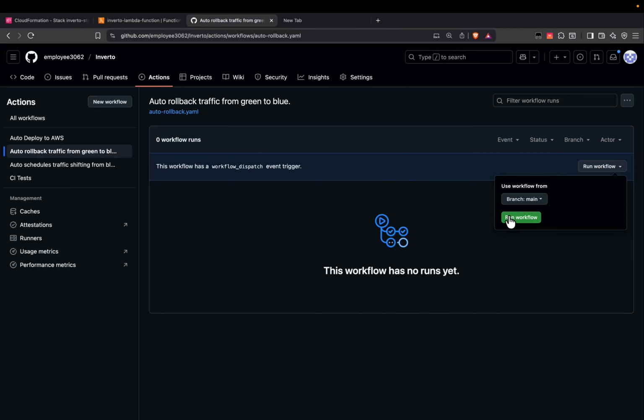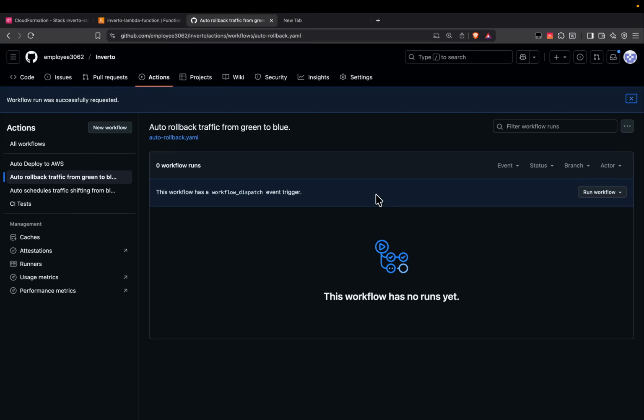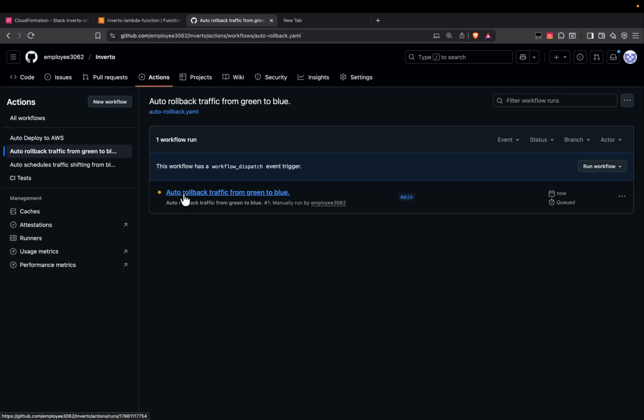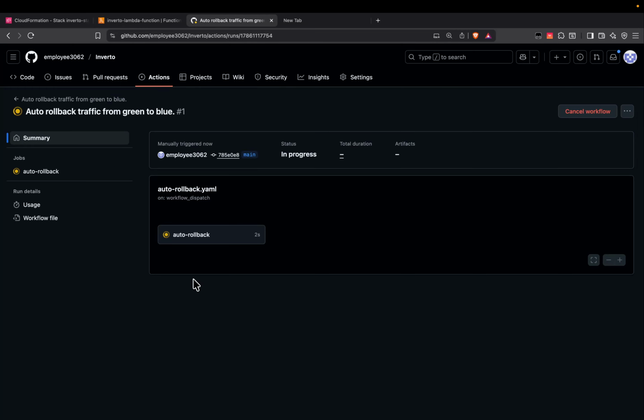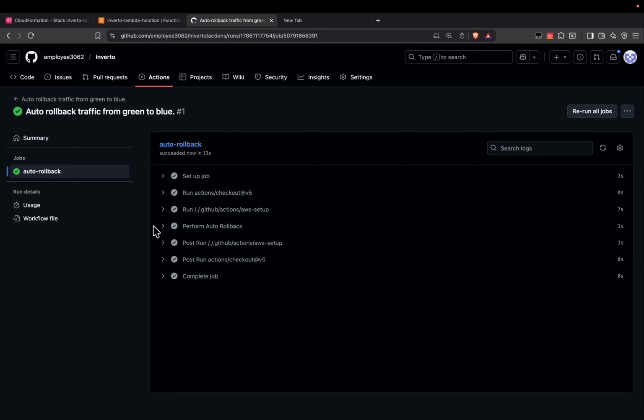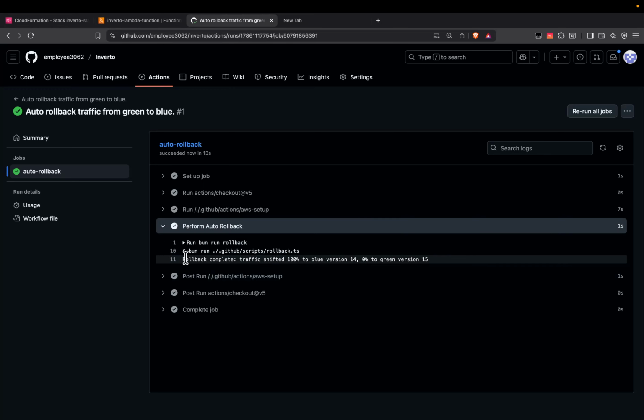So let's trigger the workflow and wait for the rollback, right? So I will try to reload, and here is our action trying to get executed. And finally we are done within 13 seconds. And if we see perform rollback complete, traffic shifted 100% to blue version 14, 0% to green version 15.